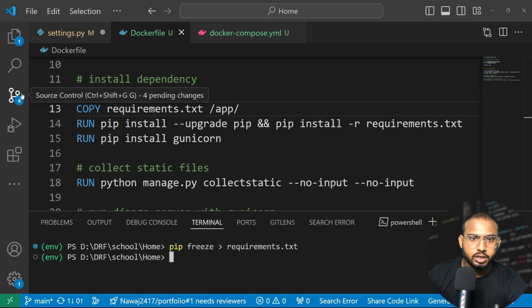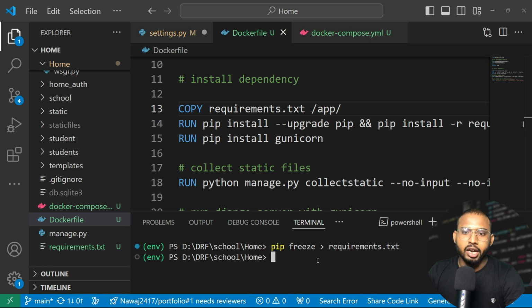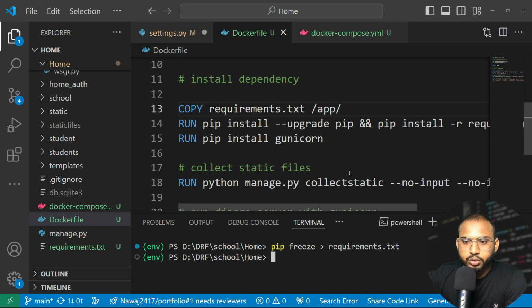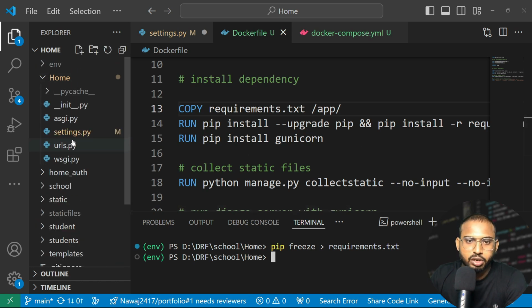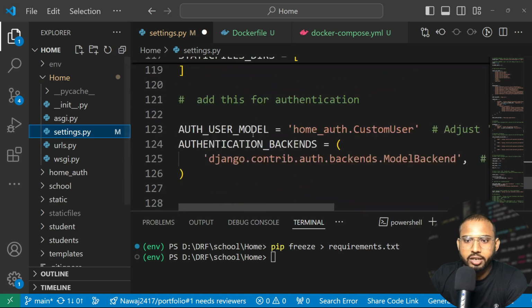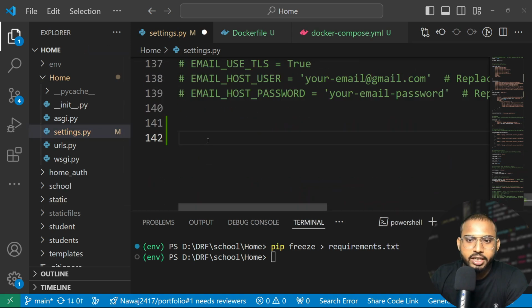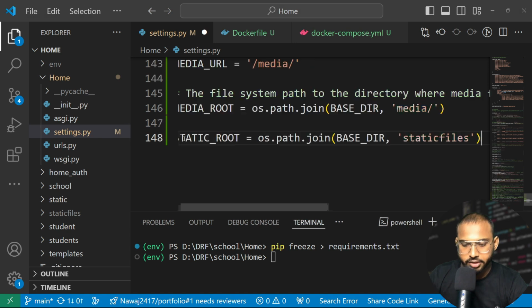And it will create here. And for collecting our static files, we also need to make changes in our settings.py file. So in the settings.py file, we need to define the static root directory and the media root directory. So let me quickly define it here.